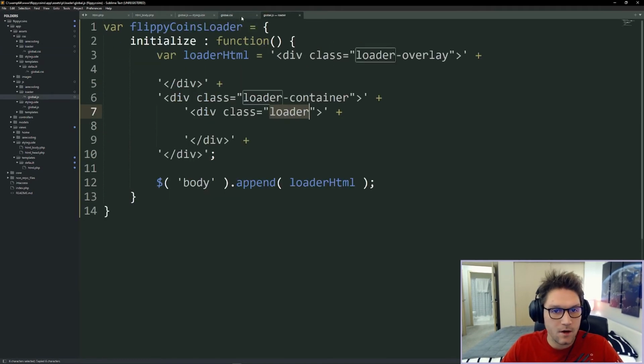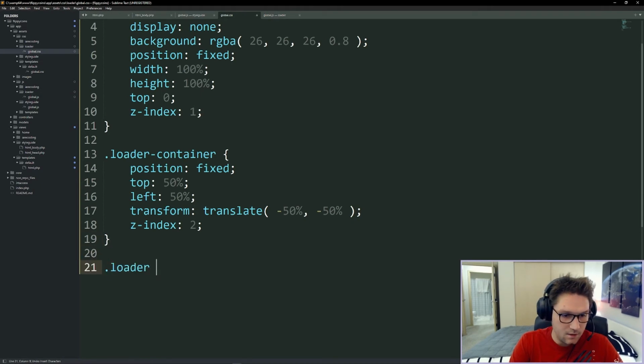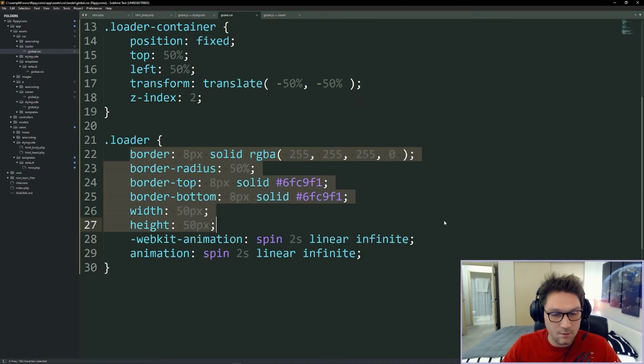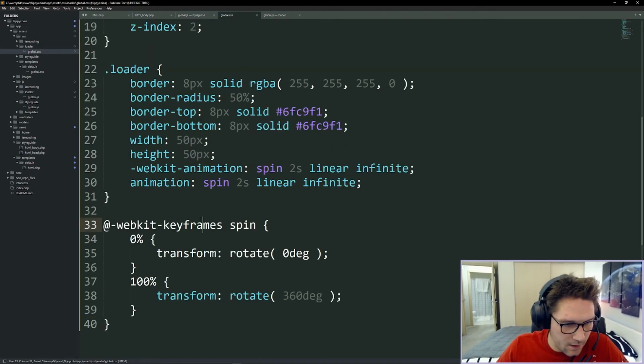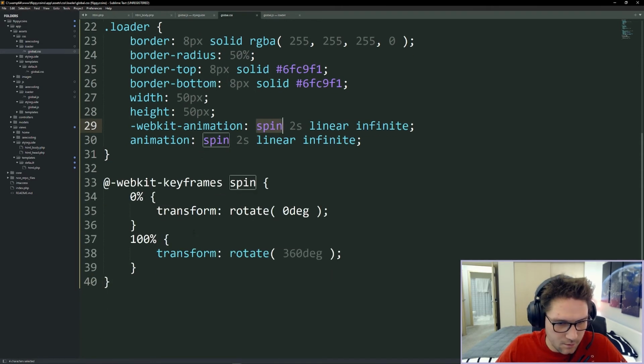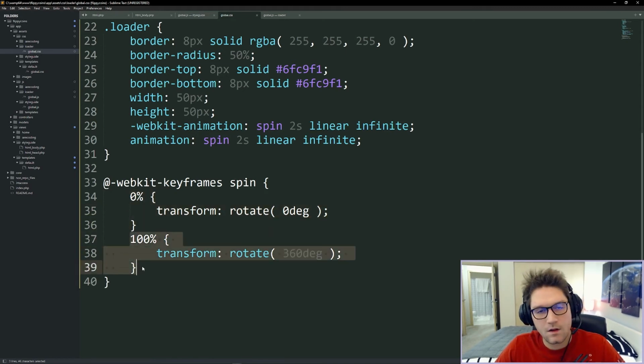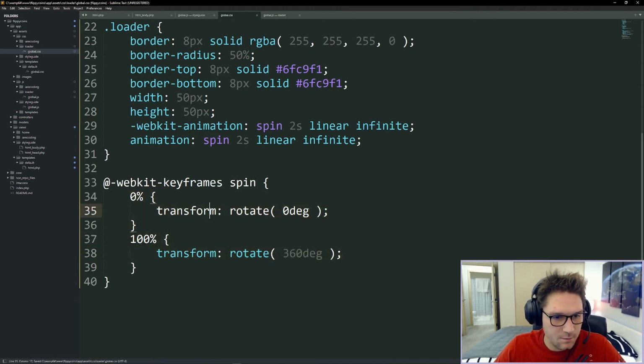Then we're going to style up our loader. This is the actual spinny. Thick border, it's blue, the width is going to be 50 pixels and the height's 50 pixels. And then we're going to animate it and make it spin infinitely. Then all we need to do is define our keyframe spin, which is called out here in our animation. So we're going to define our spin from 0% 0 degrees to 100% 360 degrees. So it spins full circle.